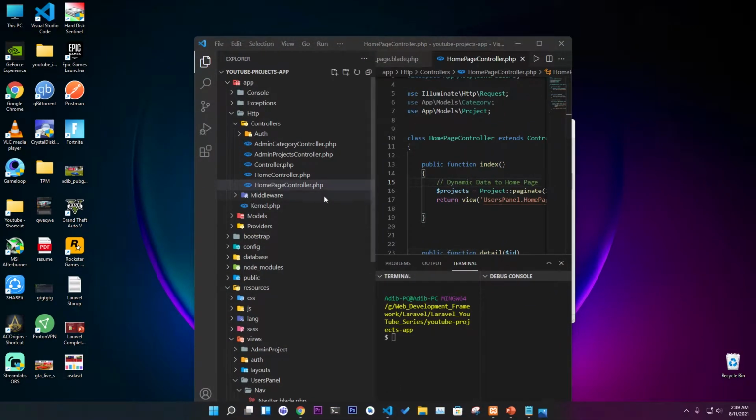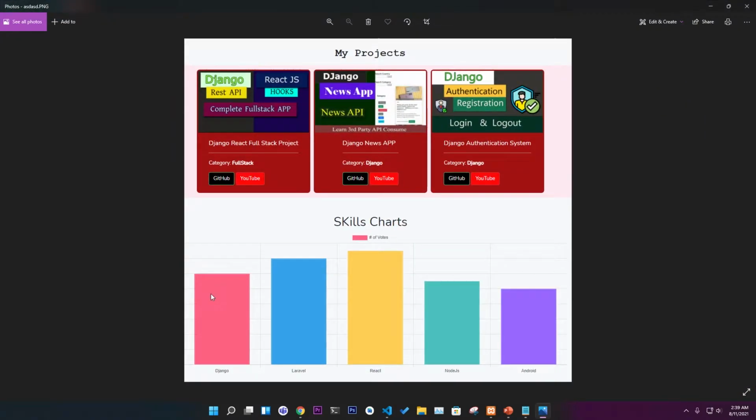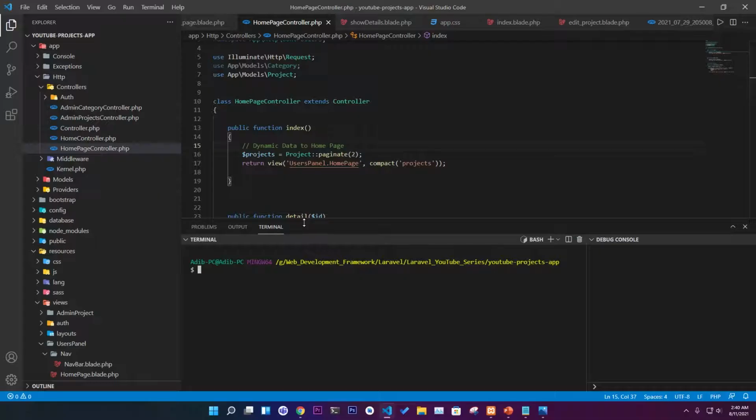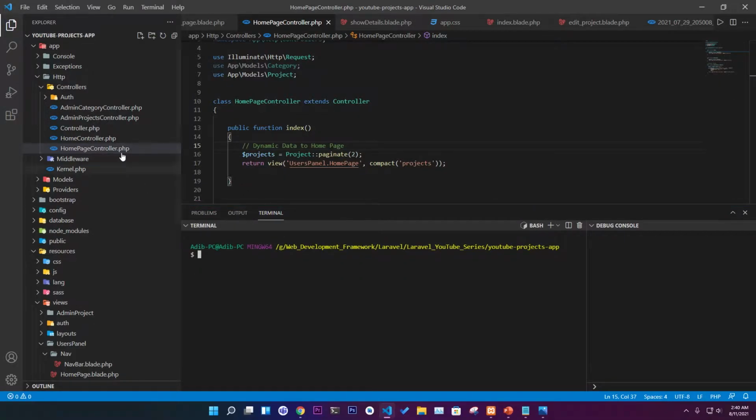If we just open the demo, as you can see, we have a lot of skills. So in the X variable we're gonna have Django, Laravel, React, Node.js, Android development skills, and in the Y bar we have the number of skills that we have. Okay, so these are the things that we're going to implement. So this would be called skill charts. It will be looking really nice. First we're going to create the admin panel and then we're going to implement the chart.